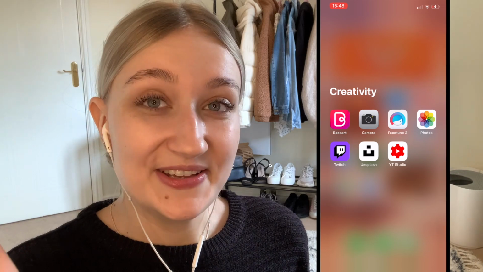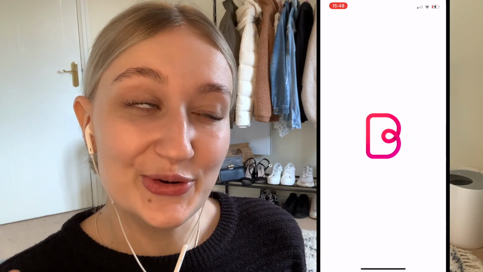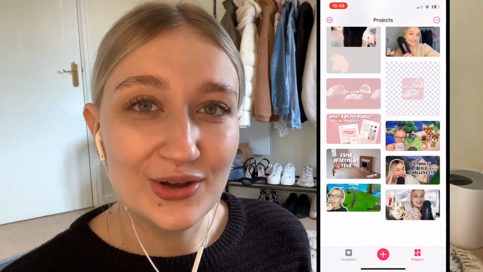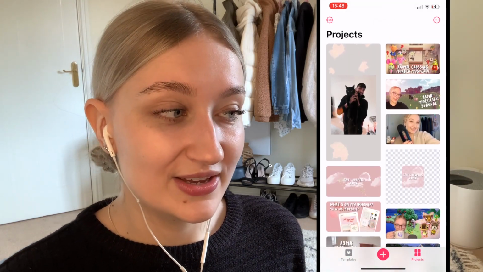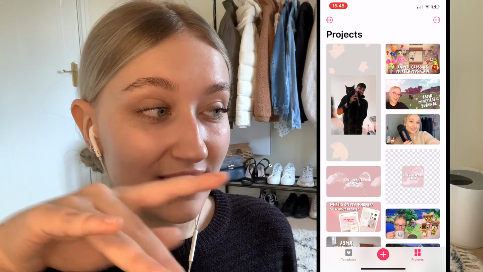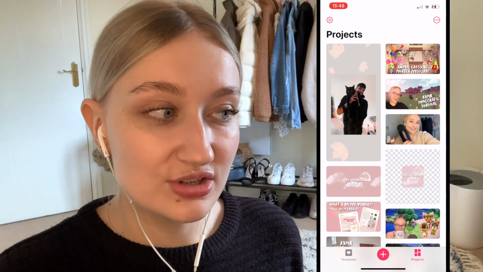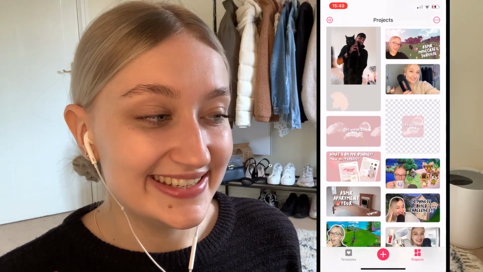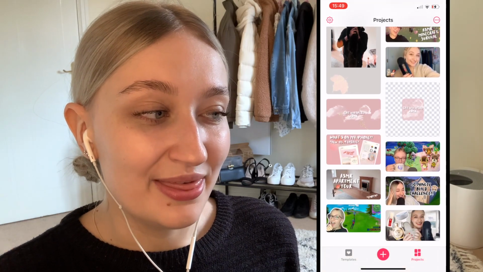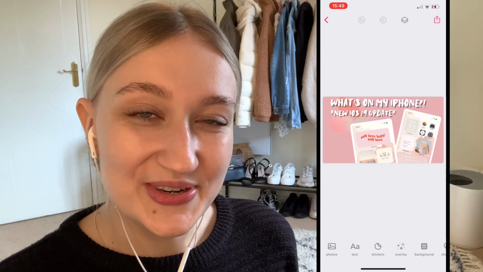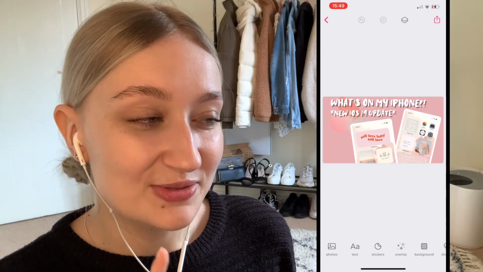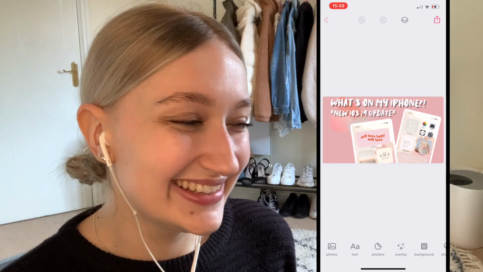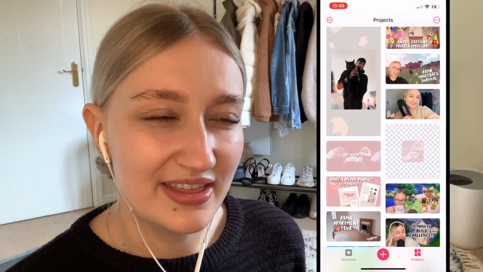The first thing we have is Bazaar. I use this for all my thumbnails. As you can see, it's such a good app to use for thumbnails because you can cut your face out and add it to a background, so it just looks like you've got a green screen, which is cool. You can actually see here a thumbnail I made when I last recorded this, so you can see how much my phone has changed since I first recorded the video. But yeah, I just use that for my thumbnails.